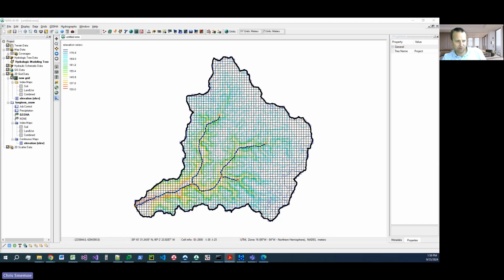And it has a little write-up that I've kind of explained some of that stuff already. And then we're just going to go ahead and run it. So I'm going to run GSSHA.